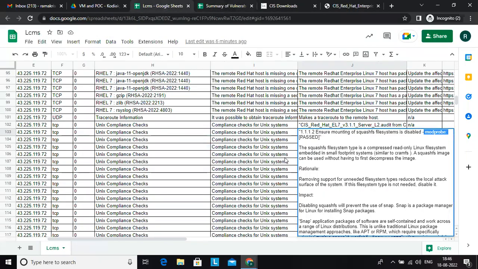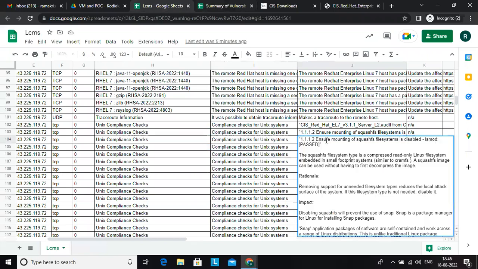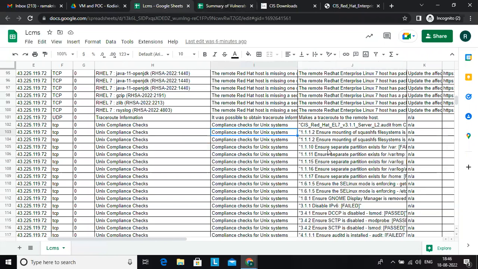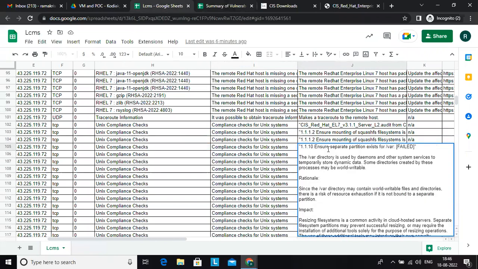Okay, now we'll go one more thing. So is this implemented or not? This is also 1.1.12 only. 1.1.10. Ensure separate partition exists for /var. It's one of the partitions. What is meant by this one? It's showing as failed, not implemented in the organization. Yes, that means the /var partition is not configured, not implemented.